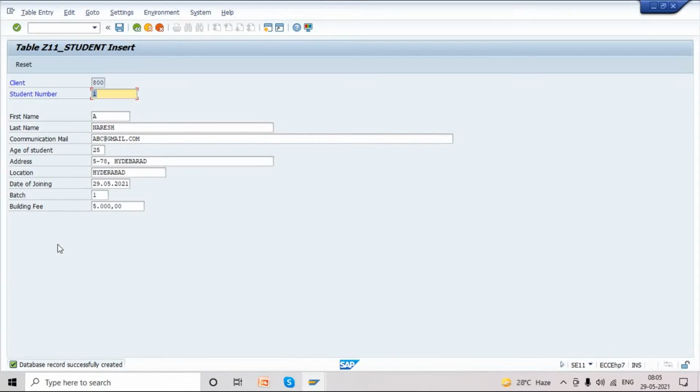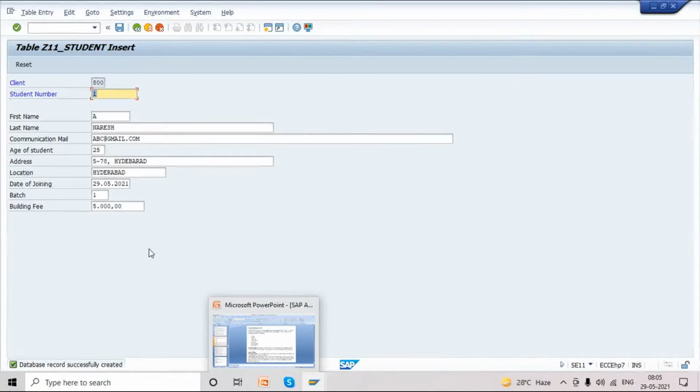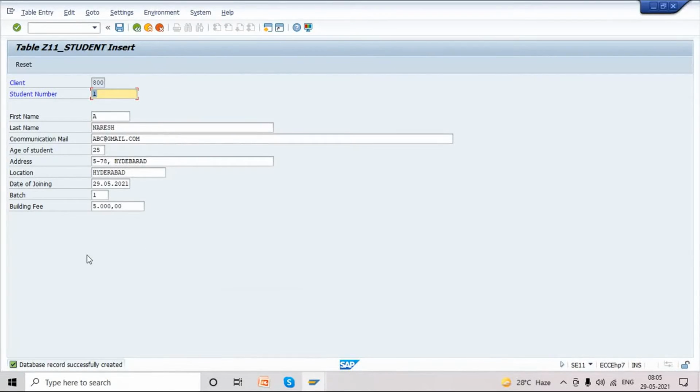Okay. So for this purpose, we have one more concept where we can create another screen based on this table, that we call a table maintenance generator.